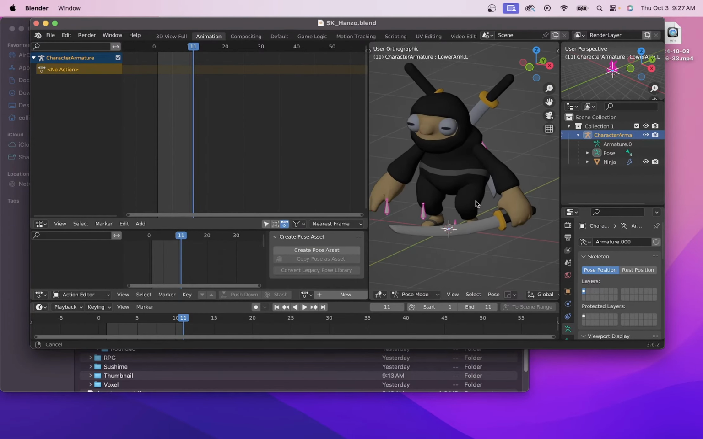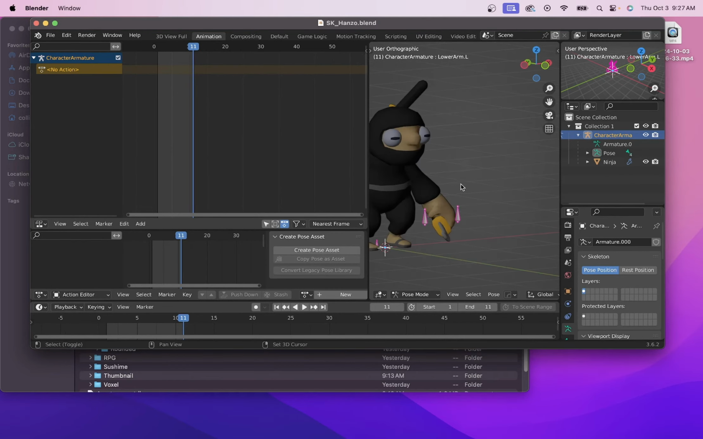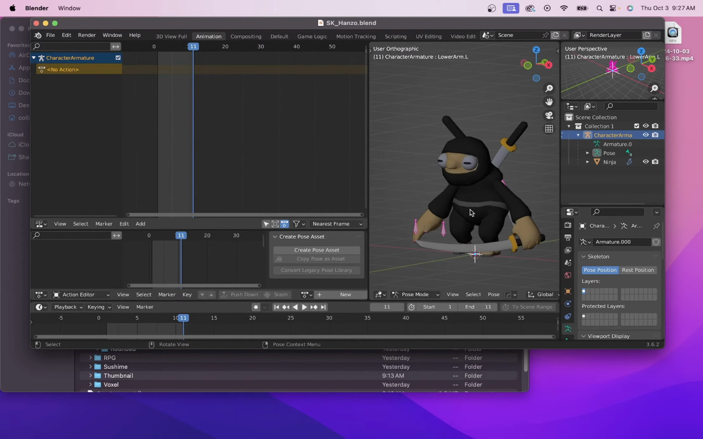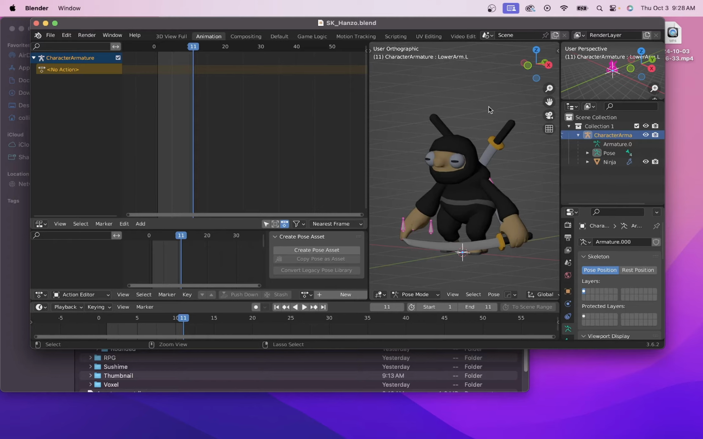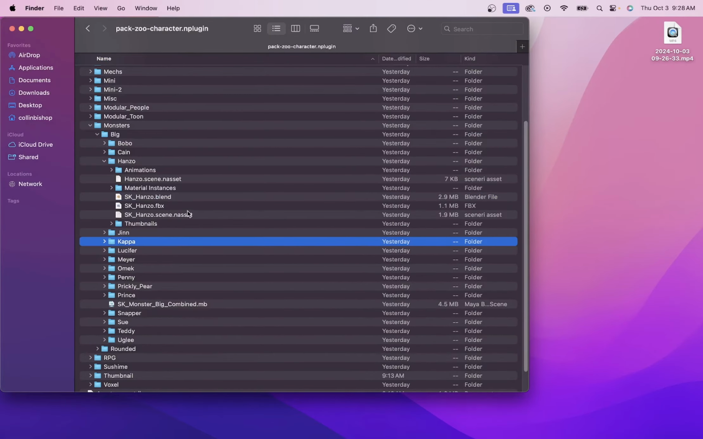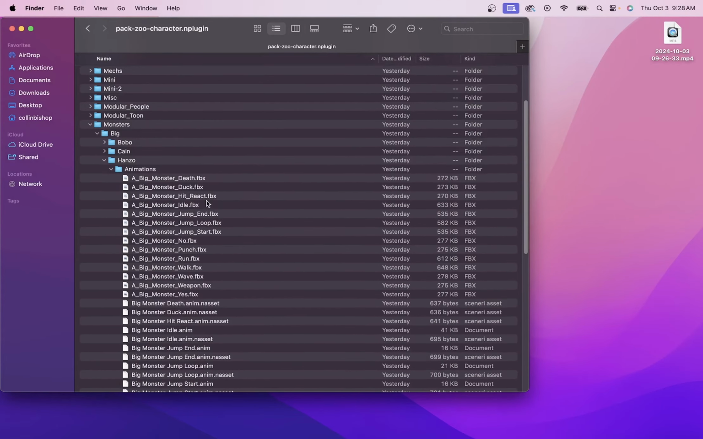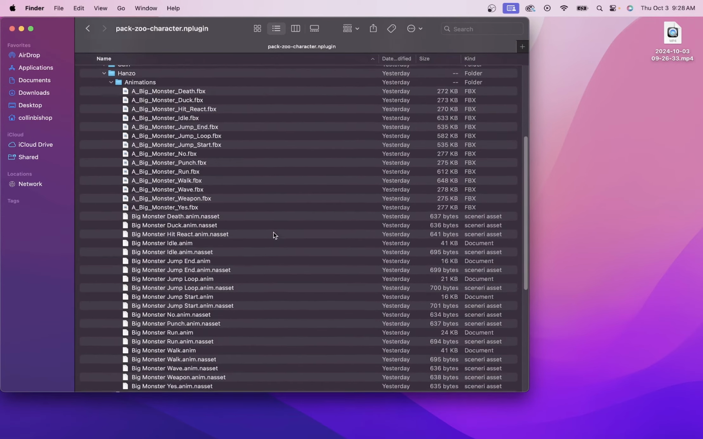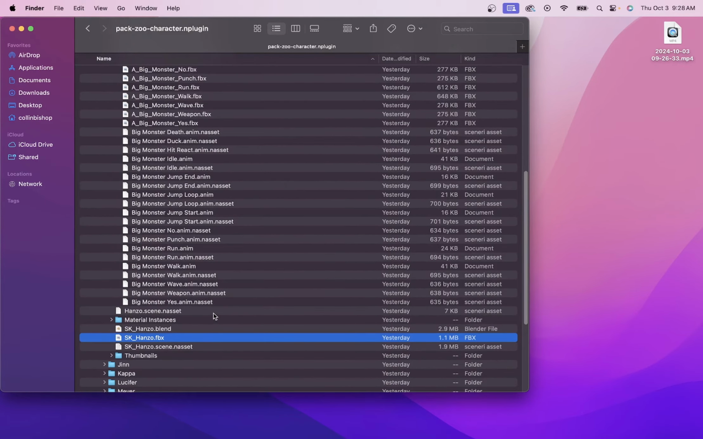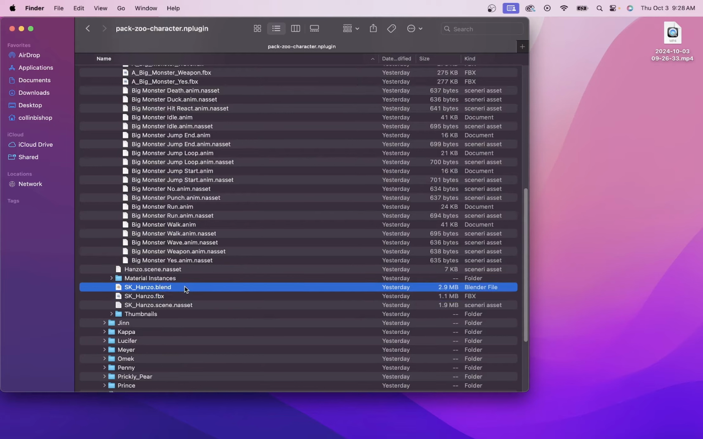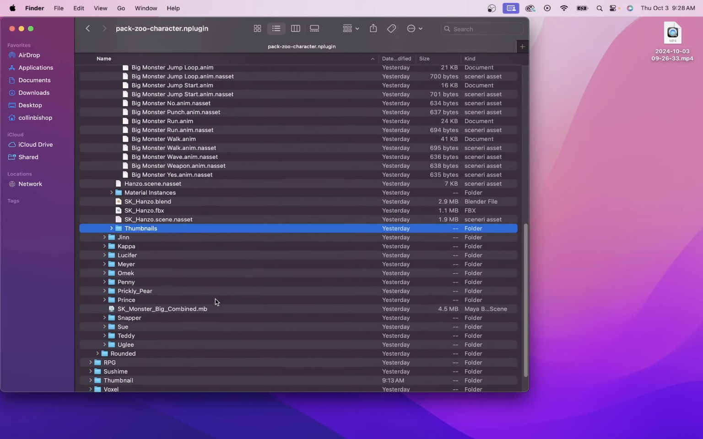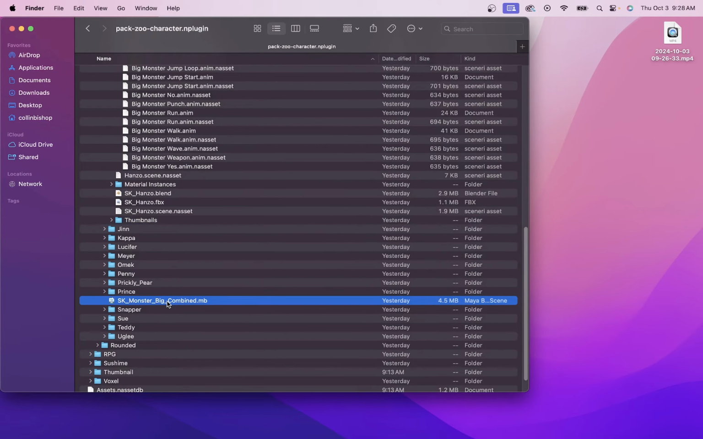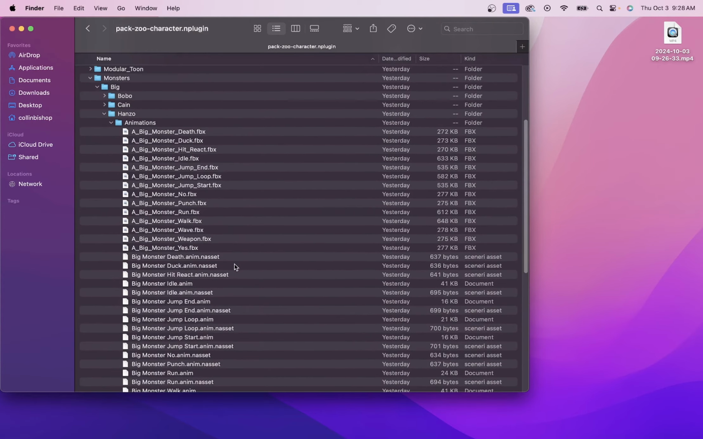The problem with this is that it's kind of low poly and the animations are stuck inside of here. So I've gone ahead and exported all of the animations. You can see them all right here, and they're all done in FBX. Quite a few of them have been exposed inside of Sceneri. The more interesting thing is that you can basically drag these in and hot swap them. You'll see down here the SK Monster Big combined means that everything has basically been combined into one file.